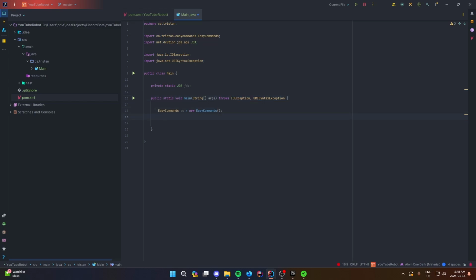Right after that, what you want to do is type in JDA. So we grab our variable that we created. We say equals ec.registerListeners. Right here, that's where you will want to put your Discord events. So for example, when someone joins a guild, that's where it's going to go. We're going to check that later on in future episodes.